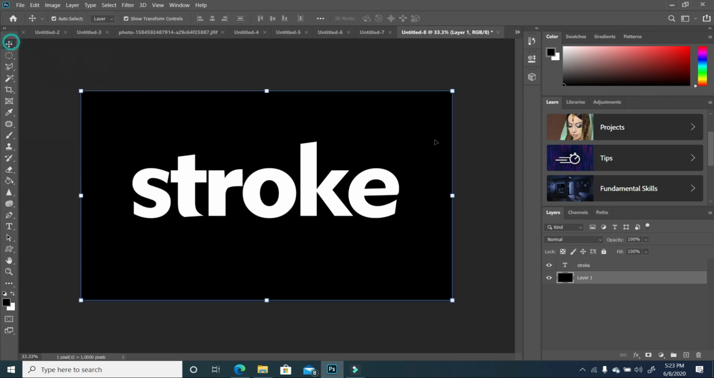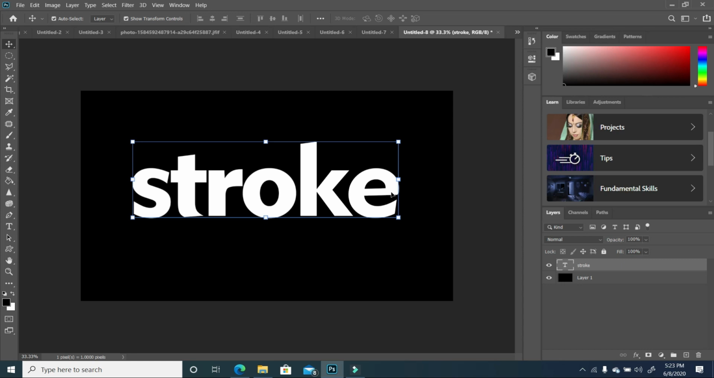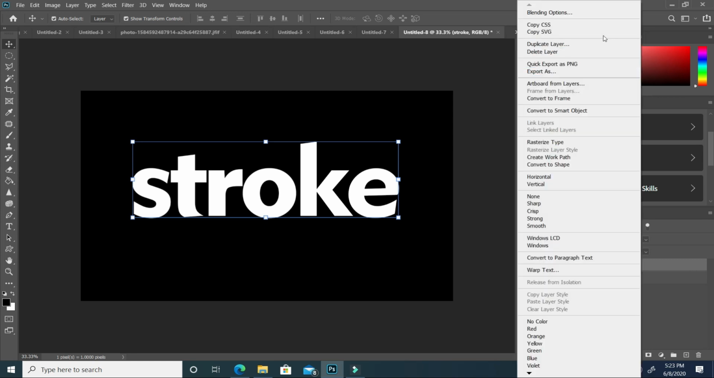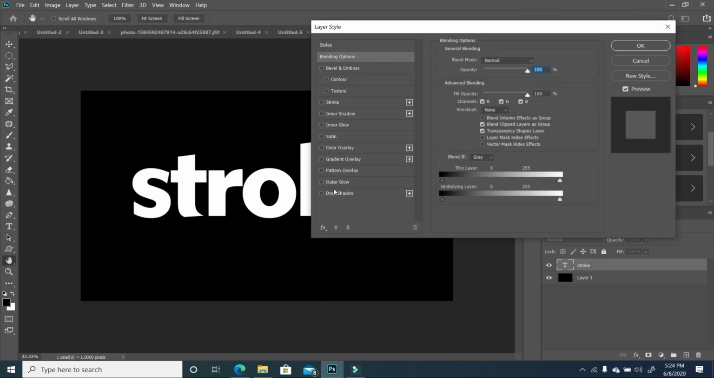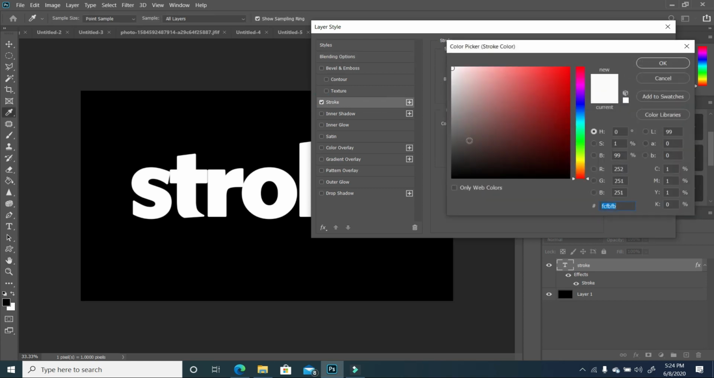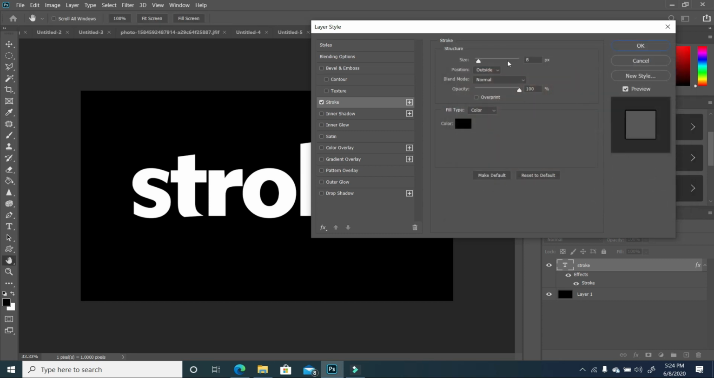And now to create the stroke effect, you want to right click, go to your blending options, and you want to add a stroke effect. So I'm going to double click on this, and I'm going to create a black stroke effect. I'm going to click OK, and I'm going to increase it. And you want to make sure that it says position is outer glow, and you can choose whatever stroke thickness you want. And I'm going to click OK.